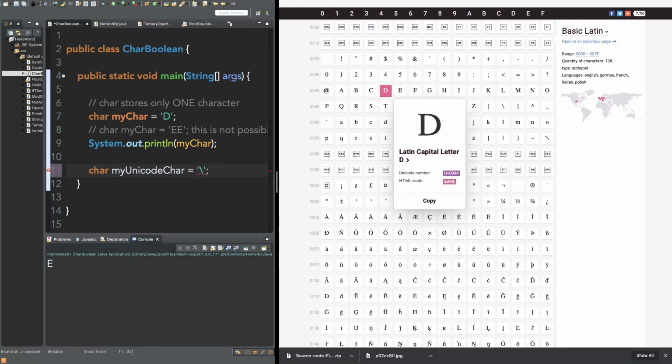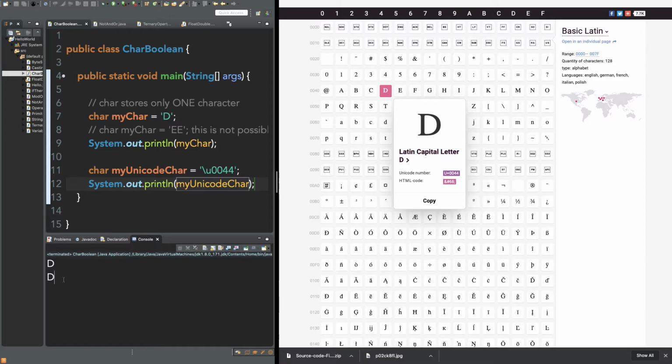I actually use a \u followed by 0044, okay? And if I sys out that, I'm just going to copy this here, paste it. I should get a D again. So I should get the first D from lines 7 and 9, and the second D should be from lines 11 and 12. Let's check that out. There you go. I have two Ds, one after the other.